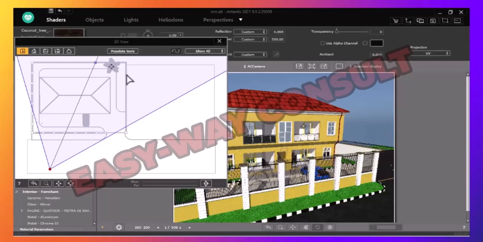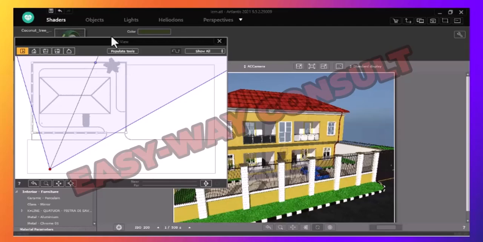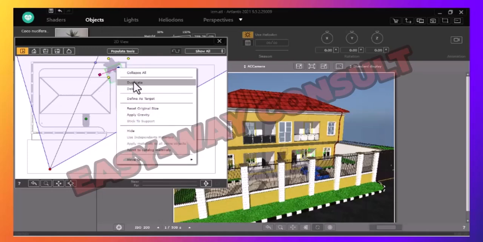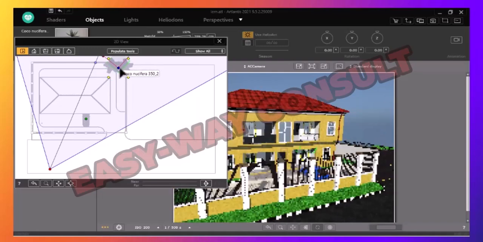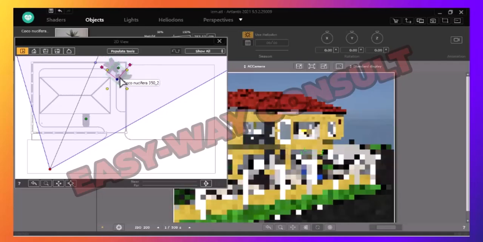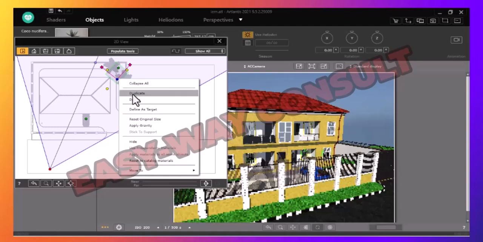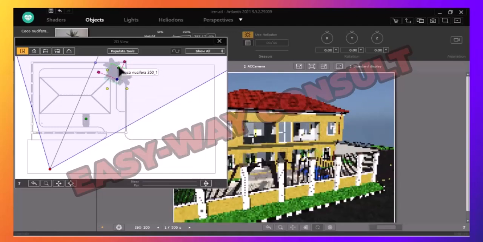So this is the tree. You want to duplicate it, you click on the tree. It must be an object. You click on the tree and you just say duplicate. You right click and click duplicate. It will duplicate it and you just move it. It depends on how many trees you want. That is how you continue. You say duplicate and you duplicate and you move.